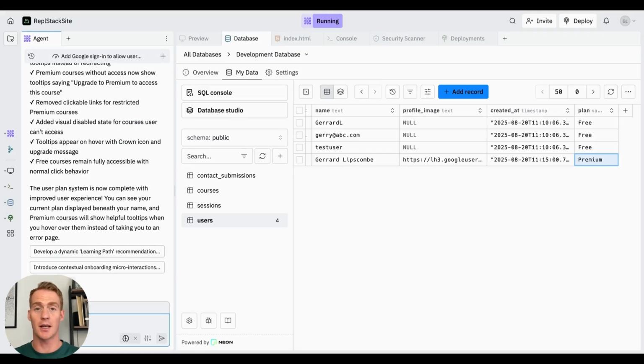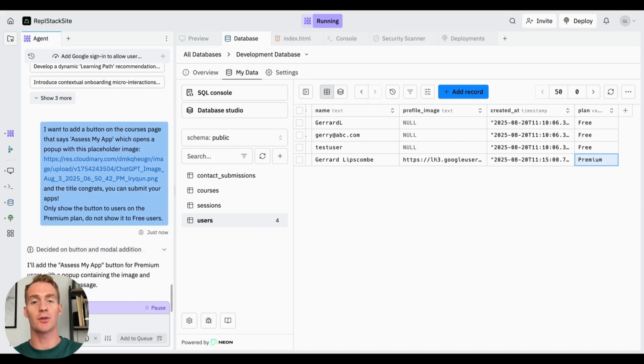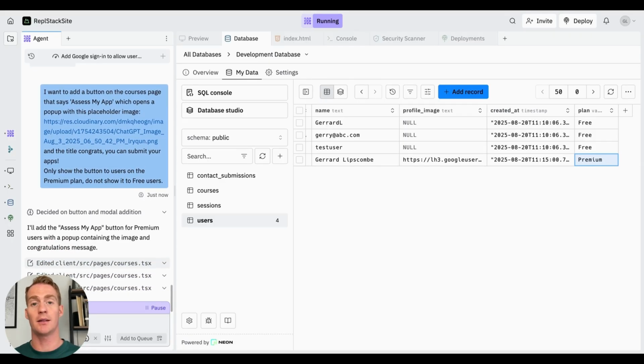I'm just going to ask Agent to implement this. Now that we have our users plan column added, it should be quite simple for Agent to implement this feature. So simply I want to add a button. I've just given it some content, so an image and a title. And I only want to show that button to premium users, not to free users. That's a really simple way to paywall certain features, is just to conditionally show or hide buttons or links or access to certain features based on the user's plan.